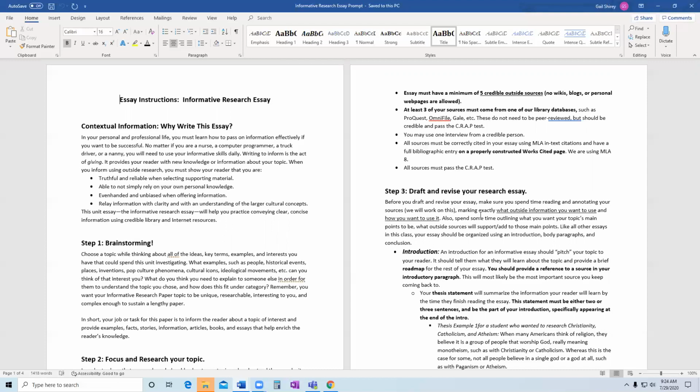However, all sources, whether they be from the databases or from the internet, have to pass the CRAP test, which basically you're checking for credibility, reliability, etc. And that particular item is in this unit. You can just simply look it up and the acronyms are covered. Any source you use must pass the CRAP test. In other words, it has to be credible and reliable and relevant.